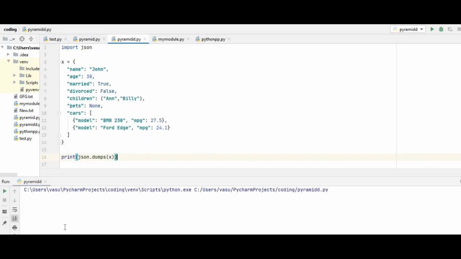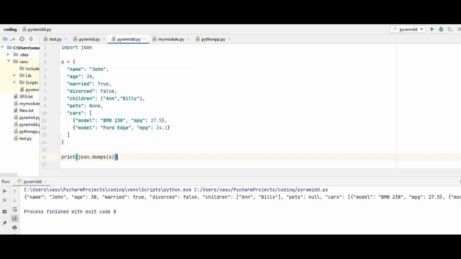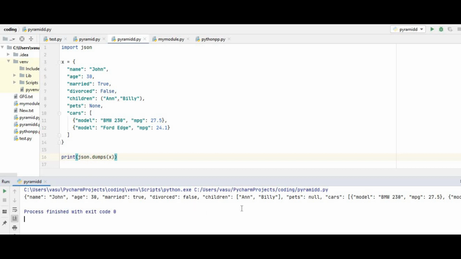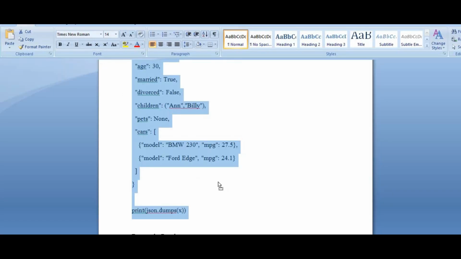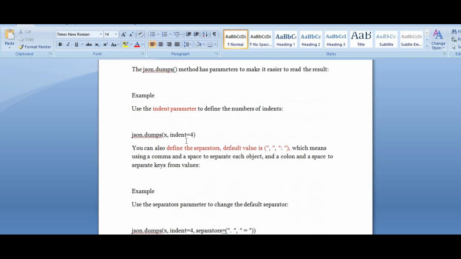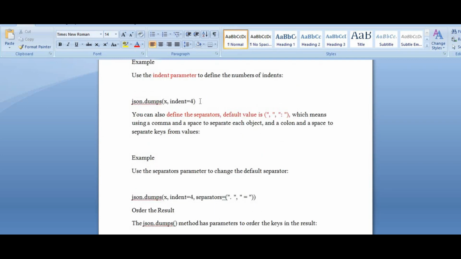You can see the output in a clumsy manner, all together. If you want to drag this and see the output like this, that means indentation or readability is absent over here, right? If you want readability, you will go with indentation. How to format the result is by using the indentation. For that, you will give json.dumps of x, comma, indent equal to 4. How much you want, you can give the indentation here.